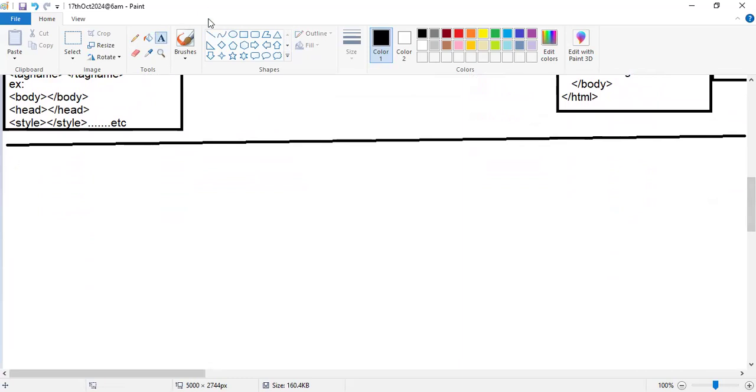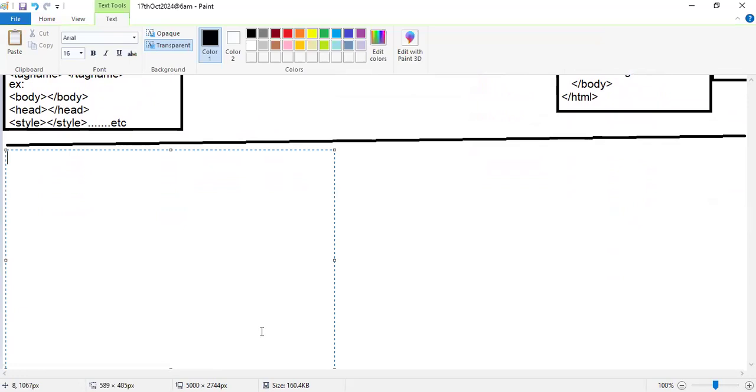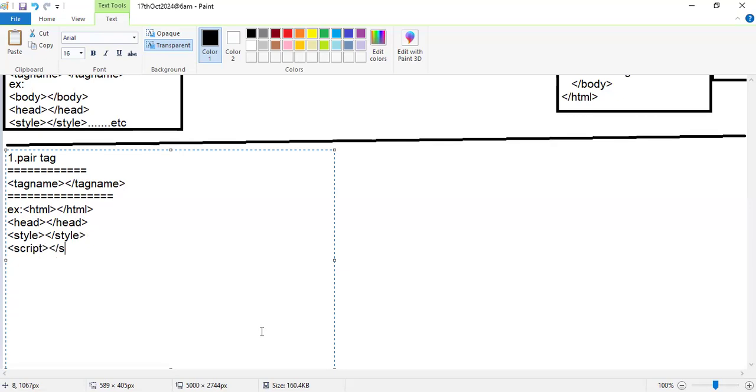Here, pair tags and unpair tags. One is the pair tag. For a pair tag, whenever you start the tag name, you also write the tag name close, like this. For example, the starting HTML tag is also a pair tag. Head tag is a pair tag. Style tag is also a pair tag. Script tag is also a pair tag.